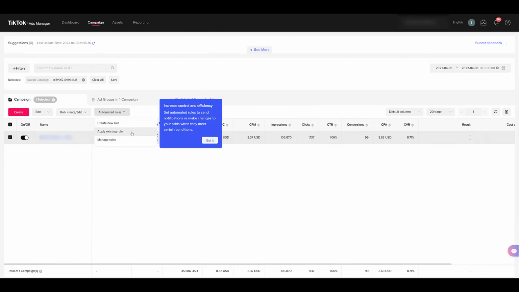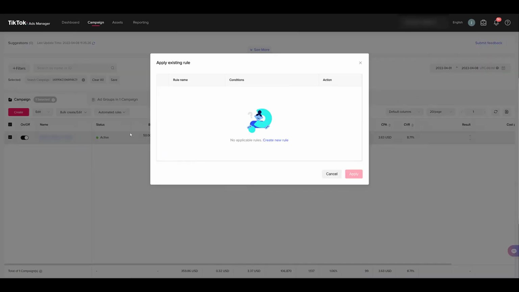So if I just go to apply existing rule, you'll see that this account doesn't have any rules, but this is basically where you would get to choose what rule you wanted to apply from a list of rules that were already existing. It would give you the rule name, the conditions, and then the actions in this builder here. That way you could preview it and you would know ahead of time what you were applying to your campaign. I'm gonna go ahead and click cancel.